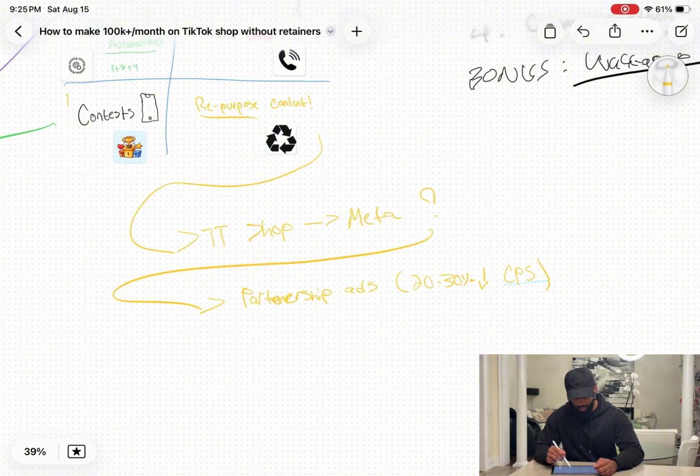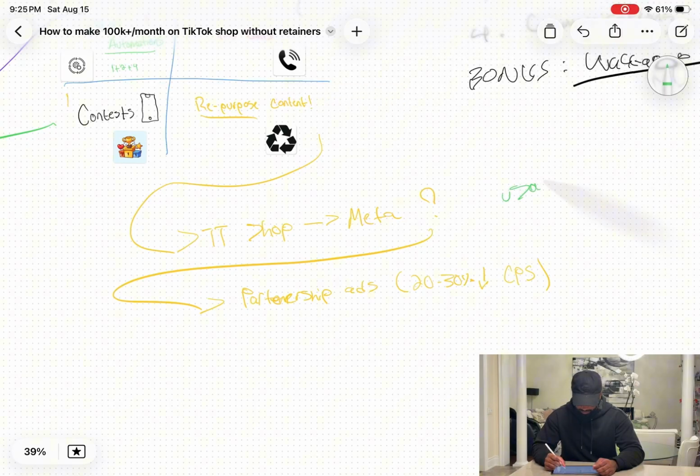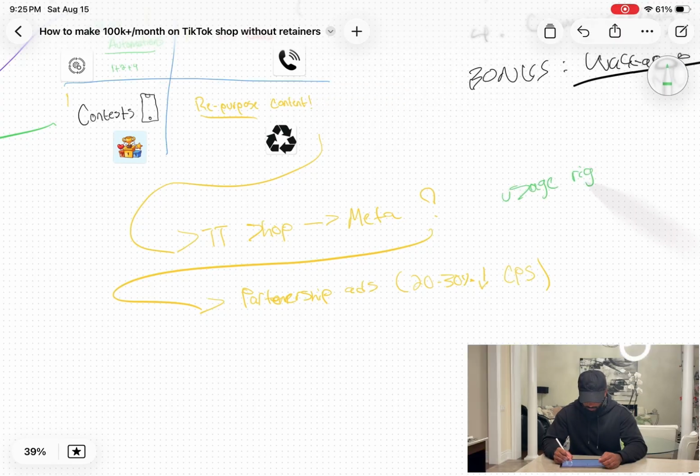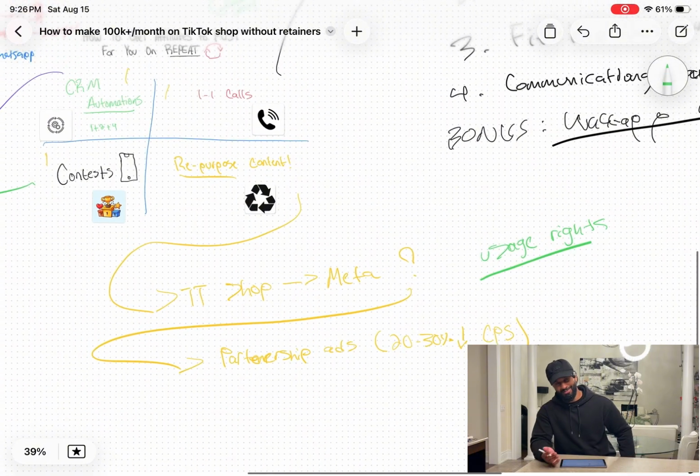But this whole concept is complex, because you need to get something called usage rights. You get usage rights from these affiliates. And that's not always an easy negotiation, but for us it is, because we have this entire system set up.